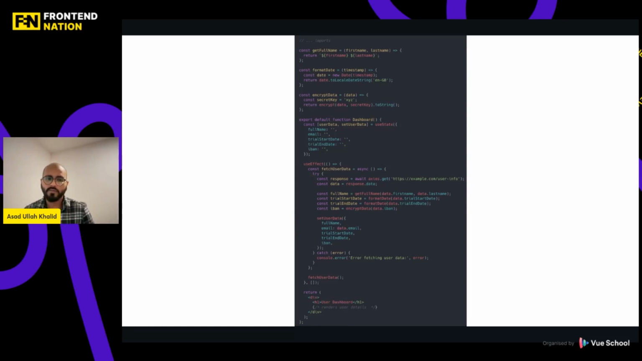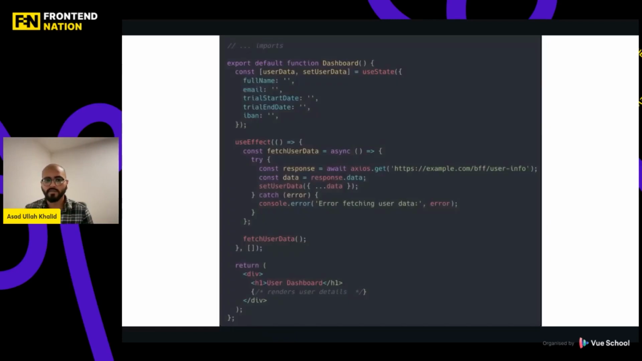So we call these 4 functions to get full name, trial start date, trial end date, and IBAN, and then we are setting it on our UI. But again, let's see how our front end will look if we use BFF. This is how this component will become. In the fetch user data function, we fetch our information, we get the response, and we just directly set it into our state without performing any logic. And it will be much simpler.